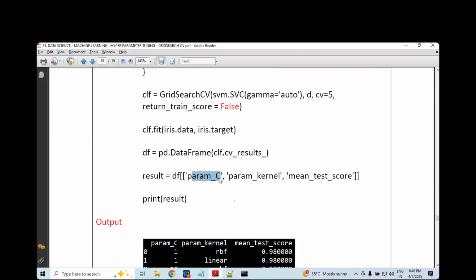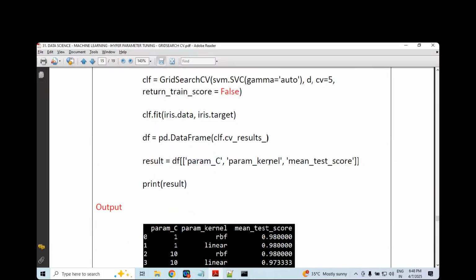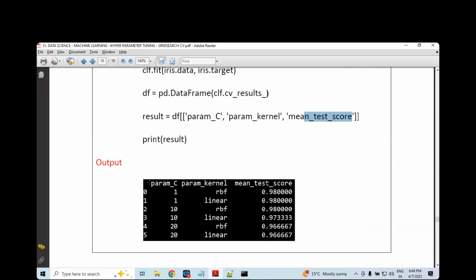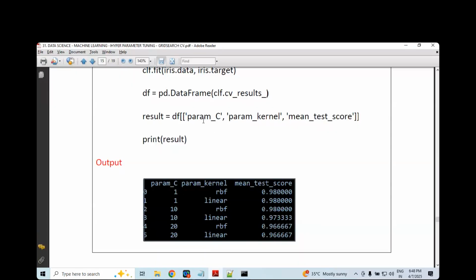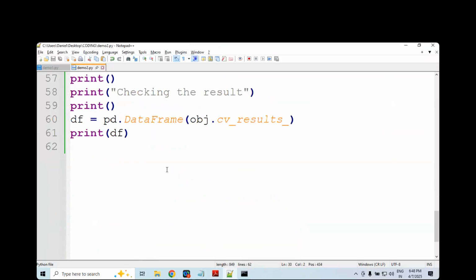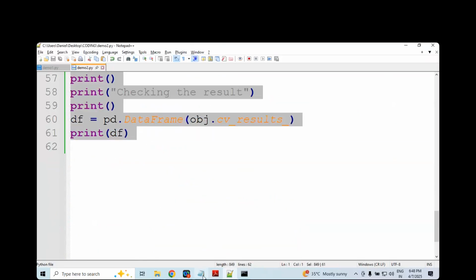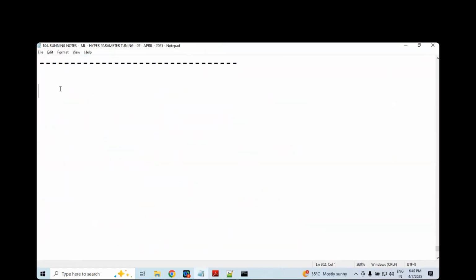These are the important columns. Parameter underscore C, I want to know the C value. I want to know the kernel value. I want to know the mean score. This is the right table actually. But of course we are getting how many columns? 15. All columns are not important. I want to see the C value, kernel value, mean score. Then you just have to capture these columns. You can capture all these values. Is it okay? I can take it here and add this example.